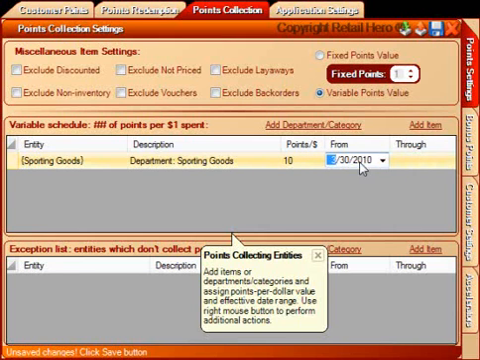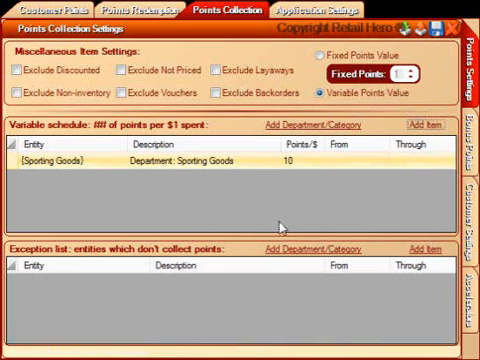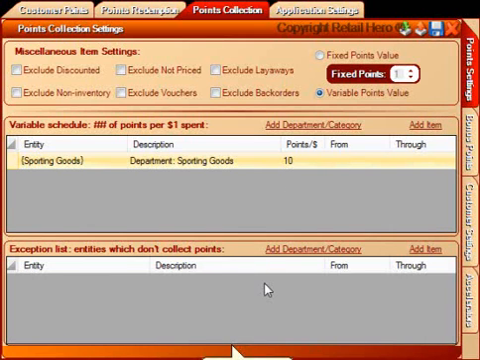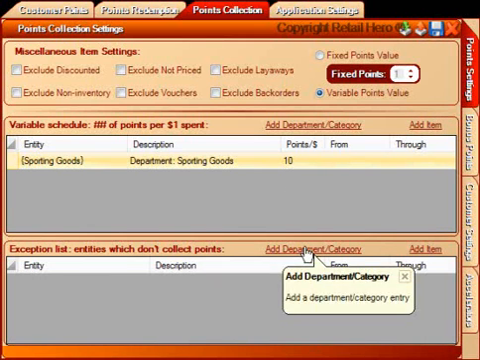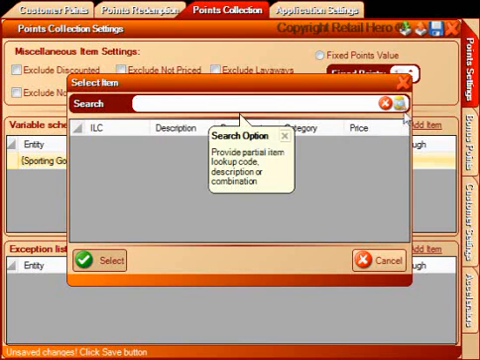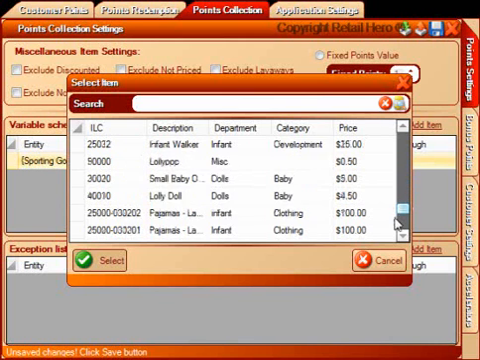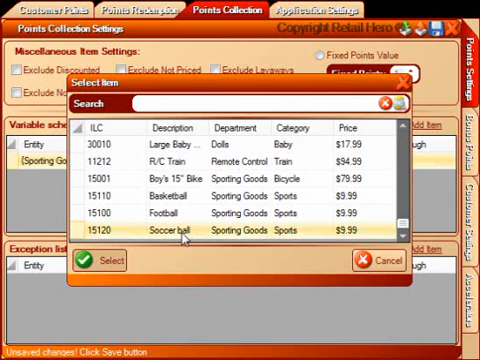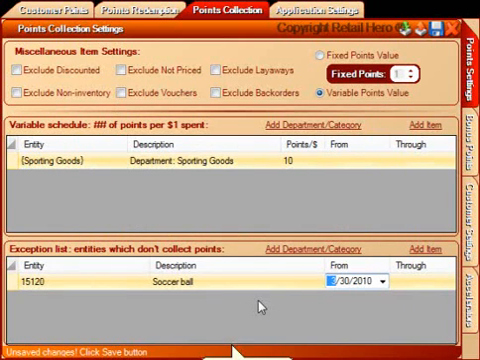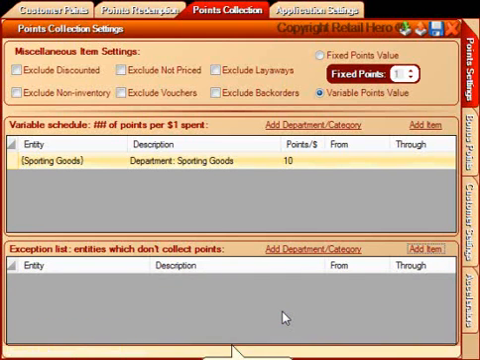It is also possible to make certain departments, categories, or items exempt from collecting points. Let's make soccer balls exempt from collecting points. Click on Add Item, click the search icon to display the list of items, select the soccer ball, and click Select. The soccer ball is now exempt from collecting points. Right-click a line item and choose Delete Row to remove that line from the schedule. Remember to click the blue disk to save your changes.